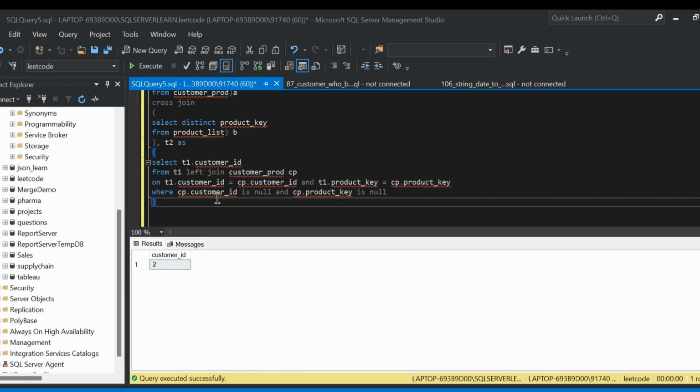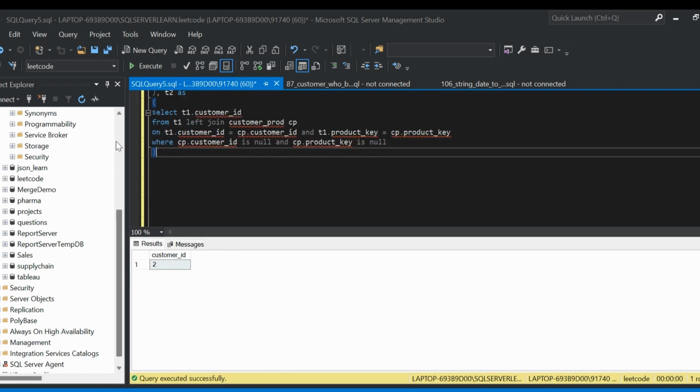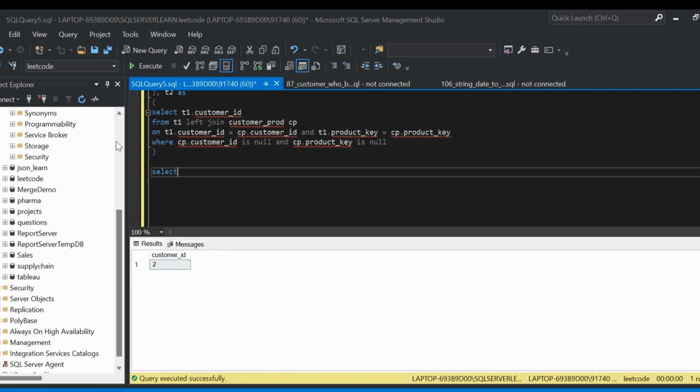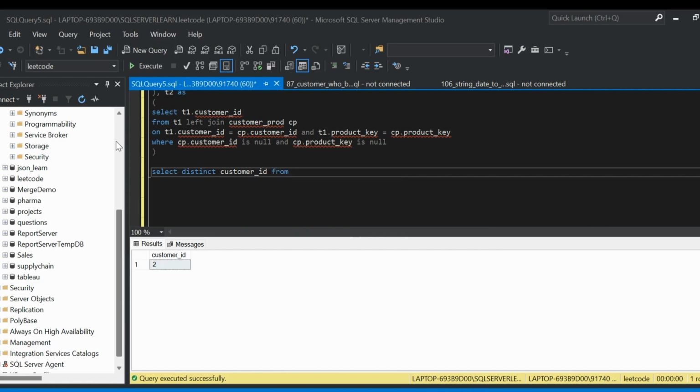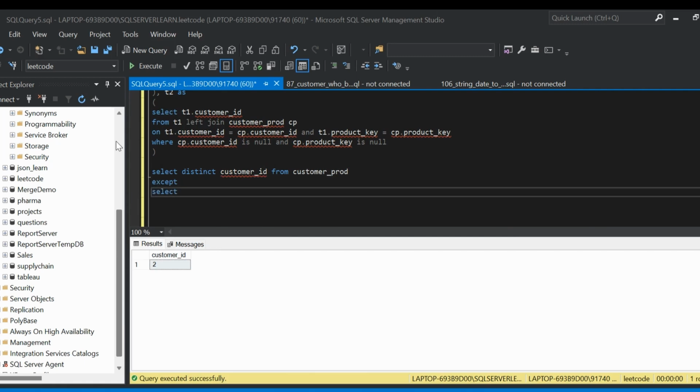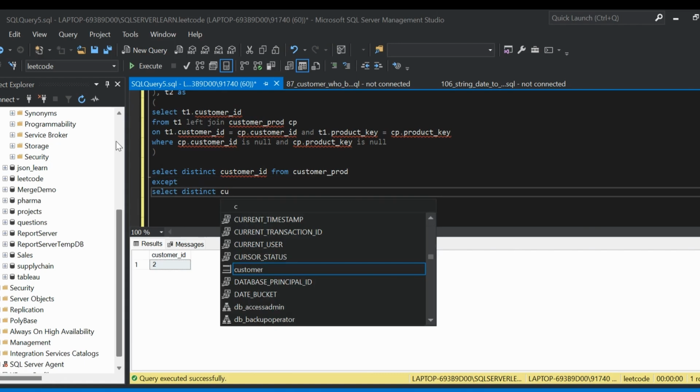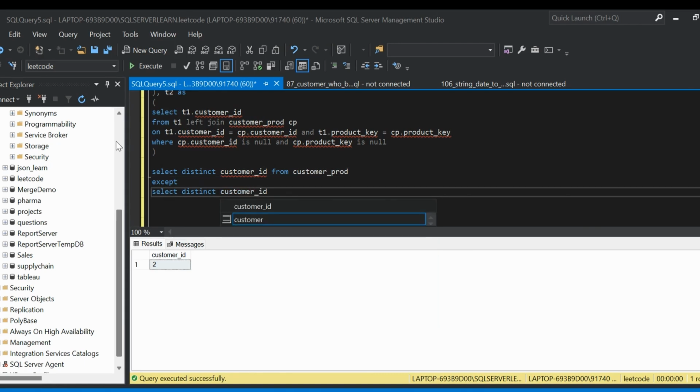Now we will use an except clause in SQL. That is, we will write first select. We will take all the distinct customer ID from the actual customer underscore prod table and except select distinct customer underscore ID from T2.